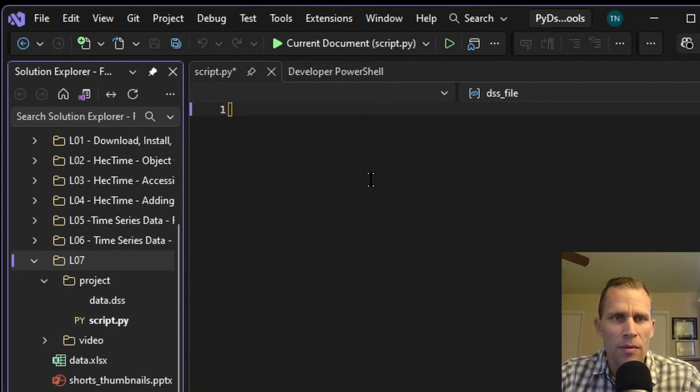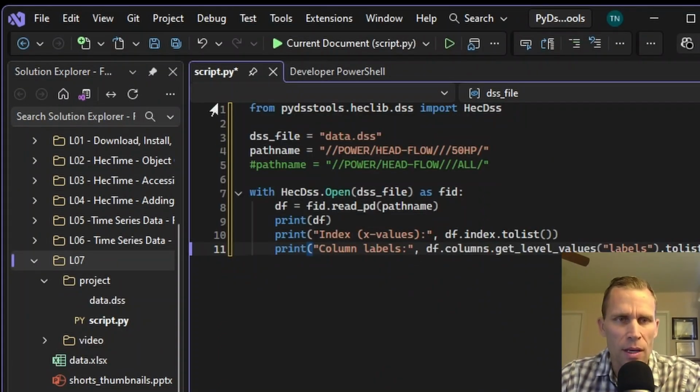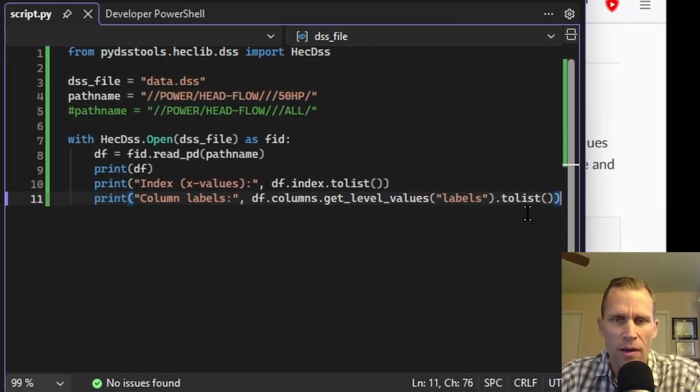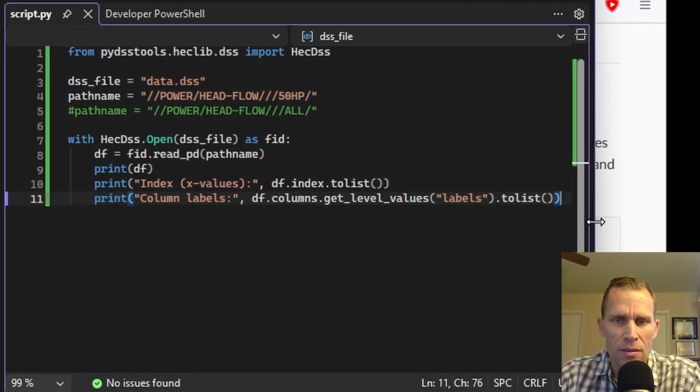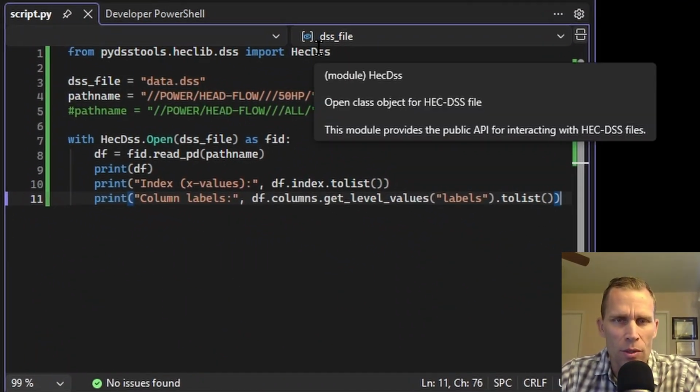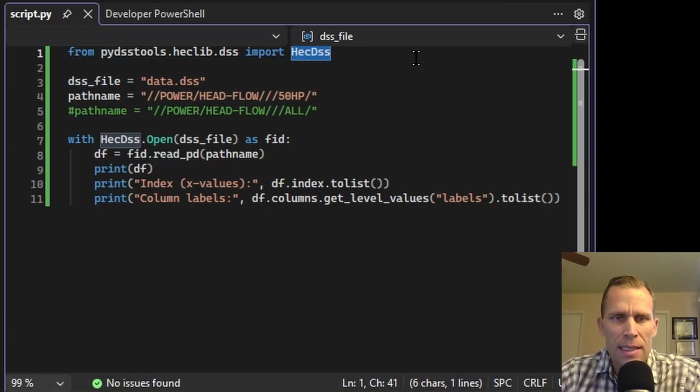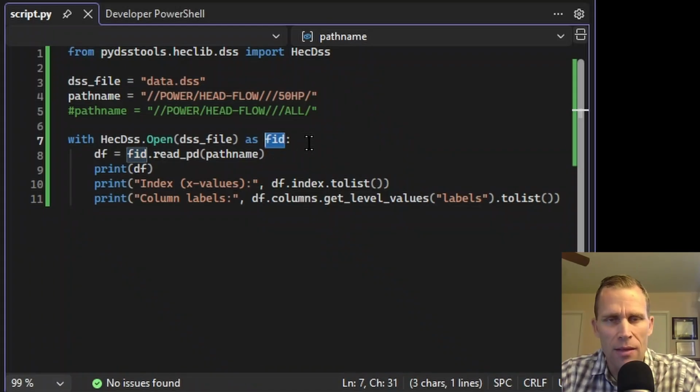Here is my Python code. This is my script.py file. What I've pasted in here is that example 1. What we're doing is importing the HEC-DSS class. This allows us to open up the DSS file and use a file handler alias FID.